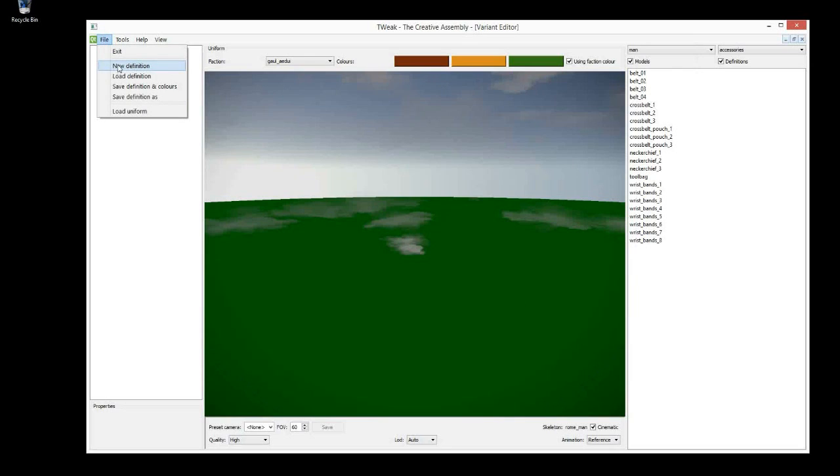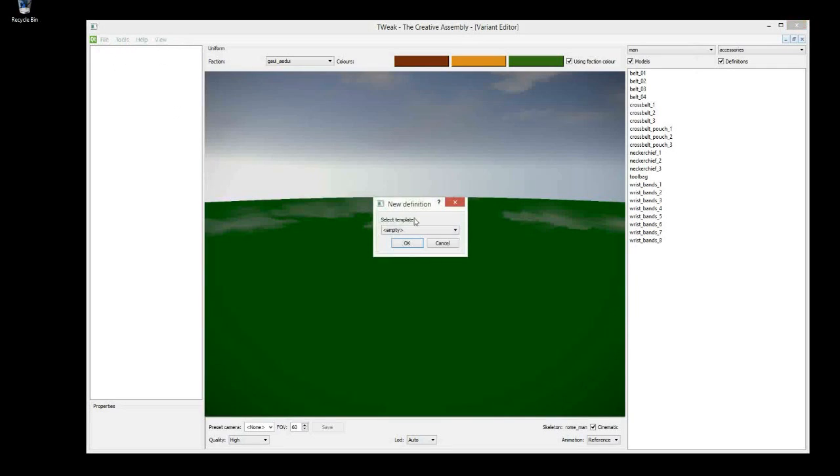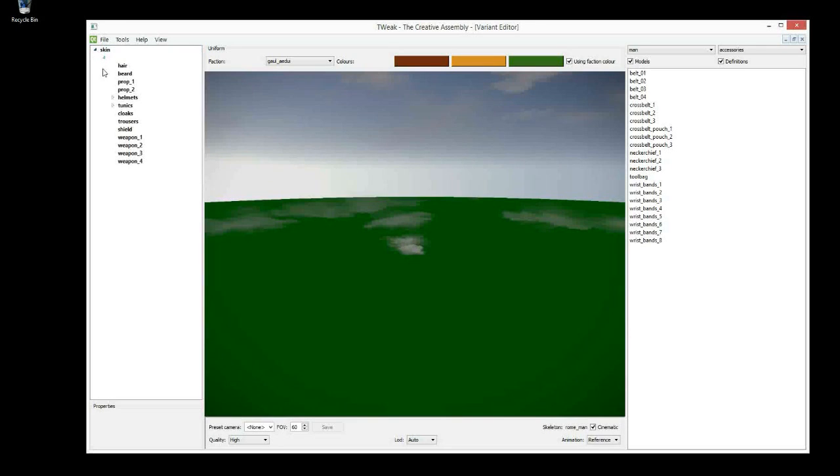Now, first thing I'm going to do is go New Definition, and then I select from the templates. I'm going to be doing a unit, so a man. So I select man. And if we click on the little arrow here, you can see all the different slots that it generates automatically.